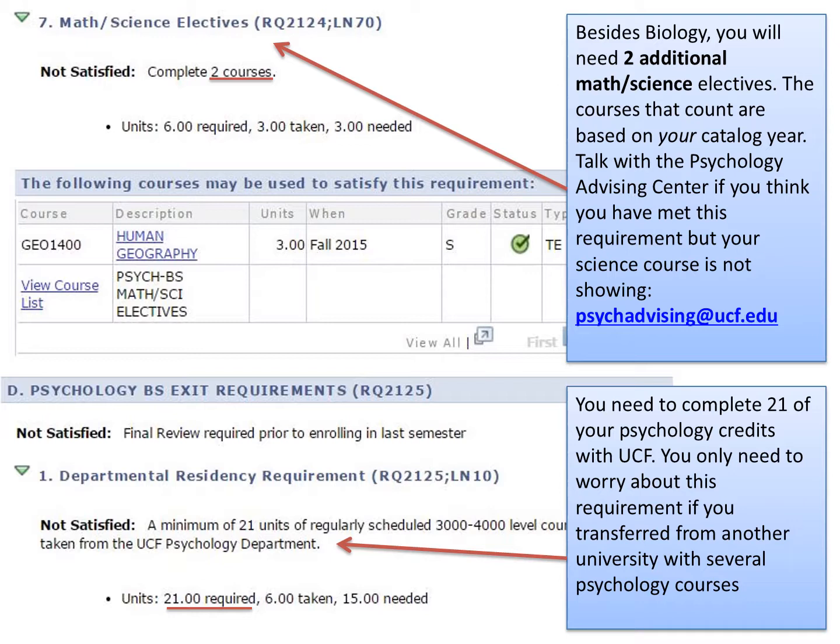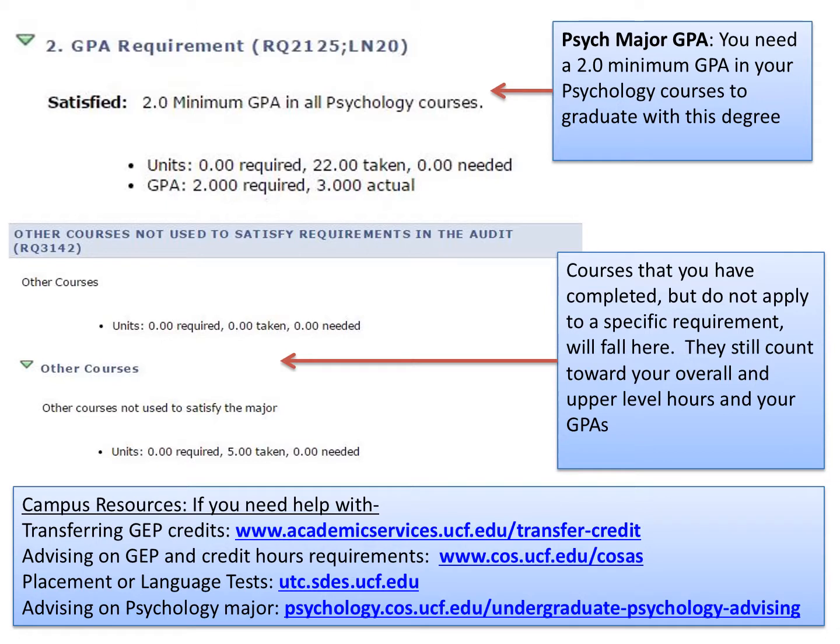The next requirement underneath this is just listing that you need 21 of your psychology credits to come from UCF. For most students, this is already going to be met. If you're transferring from another university, then we might need to work things out, so contact Psychology Advising if this is you. The end of your audit shows the GPA requirement for psychology. You need at least a 2.0, but hopefully you'll have a lot higher.